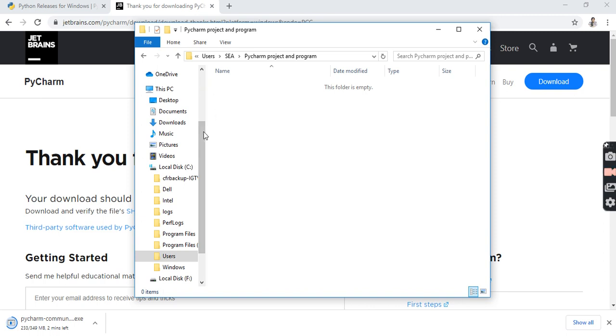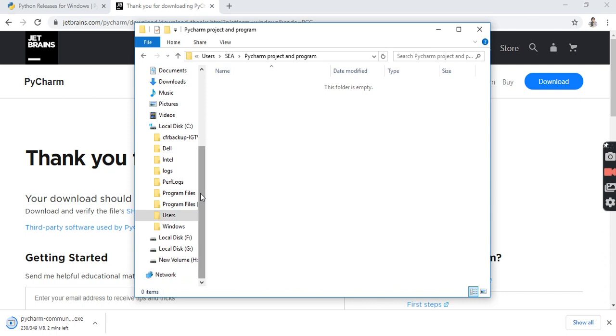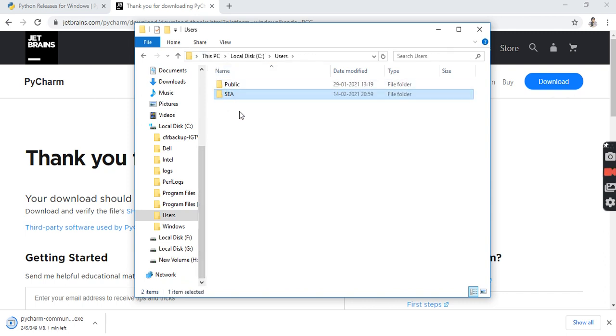So for now, what I have done is I have made one folder here, the PyCharm project and program. Now I will see the path, what it is. Basically I have made this in local disk C.